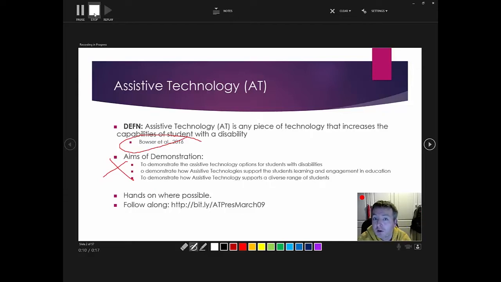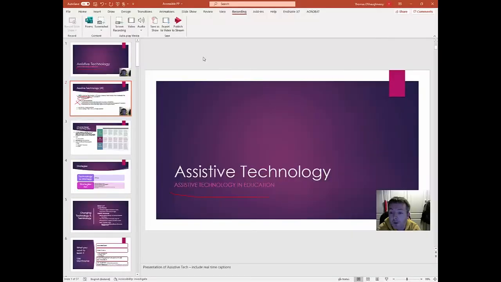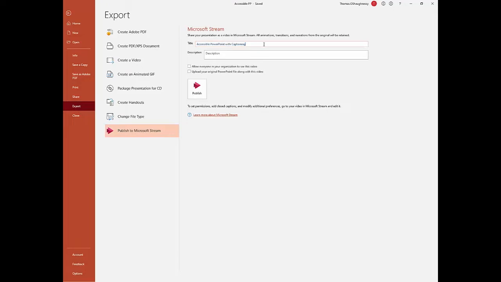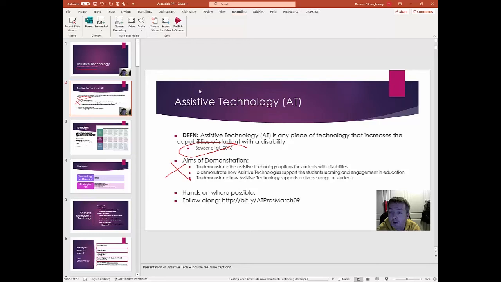So when you're finished recording, you hit stop at the top. Then you hit the X button to close it down. And then what you want to do is publish it to Stream. You can export it as video too, but there's not really any point. You can just publish it directly to Stream. So I click in here, name it Accessible PowerPoint with Captioning 2020, and I'm going to allow everybody to see it, then click publish. What that's going to do is send it to my Stream account on Office 365.